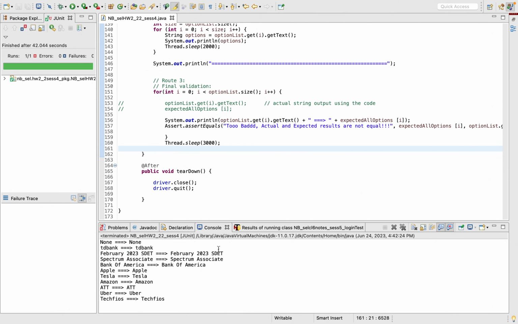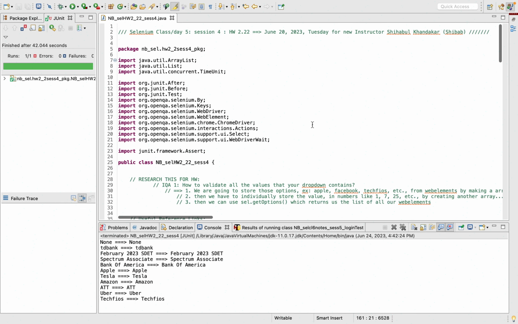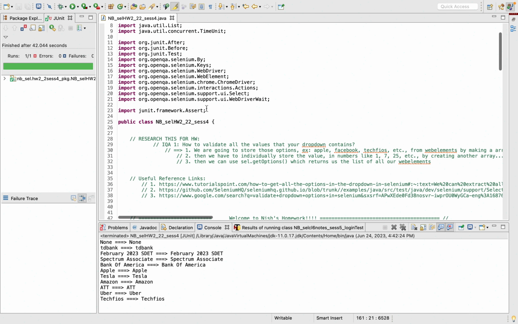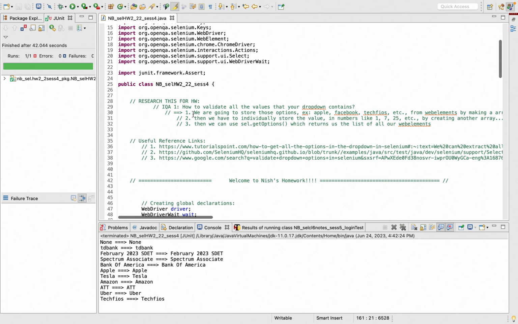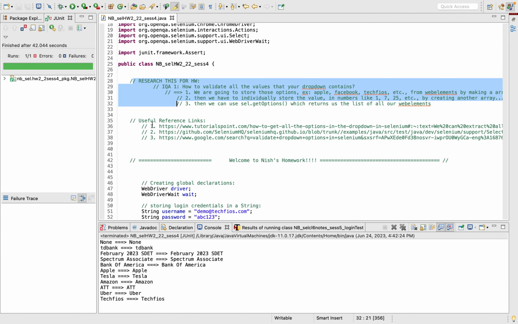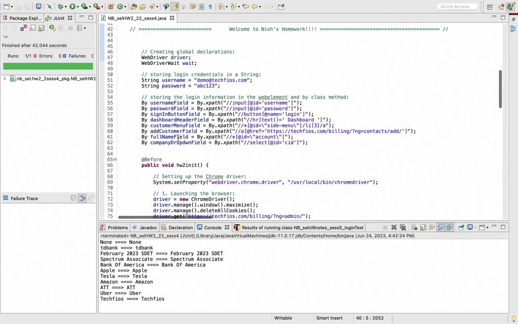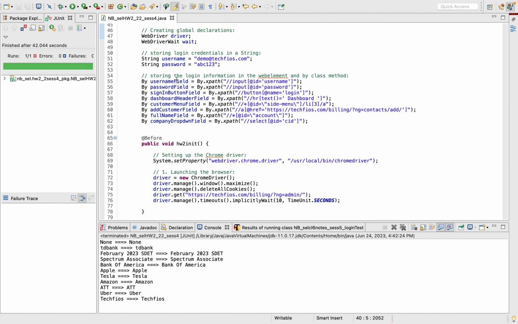So let me explain what's happening here. In the beginning, I just did all the imports that you need for this homework. This is our expectation, and these are the links I used for extra help. Starting from here, I have the global declaration for the string username and the password, and the WebDriver, in the global declaration, of course. I also use the By class method to store all my information, so the username, password, sign in button, all is here.